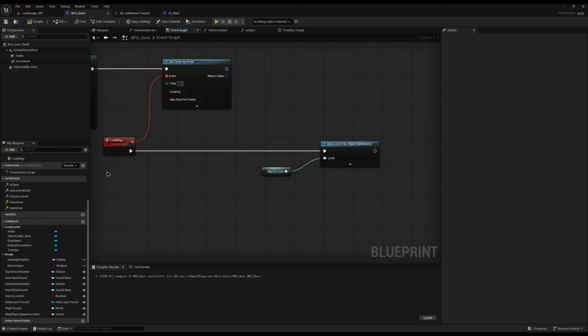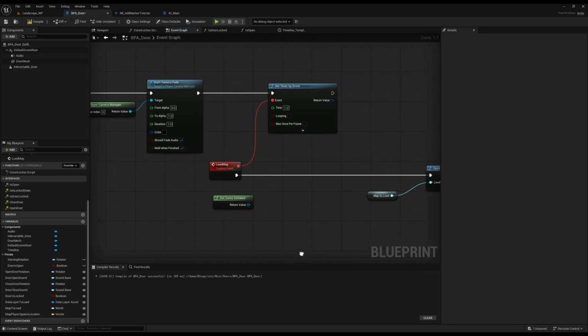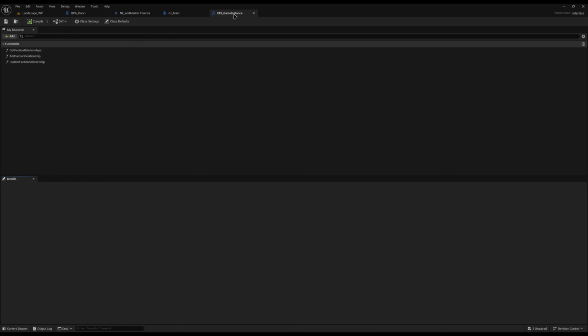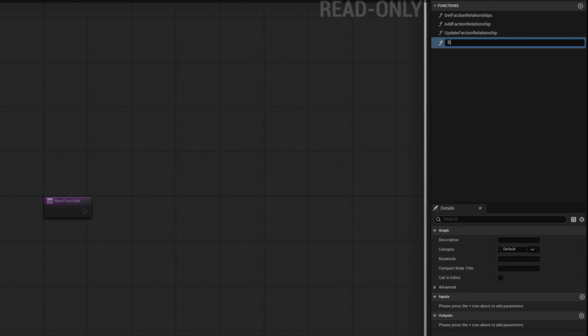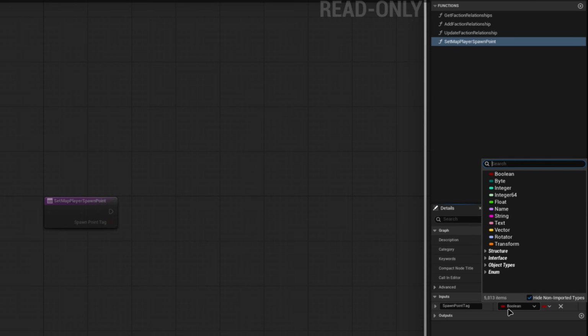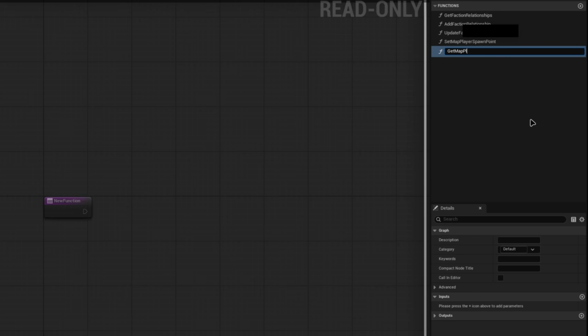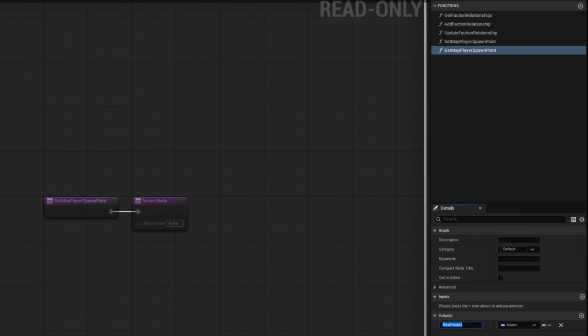Now normally you can just get the game instance by typing get game instance and then cast to it, but we don't like casting here. So what I'm going to do instead is find my interface for my game instance, which is an interface I've created before. In here, I will add two functions. The first one will be set map player spawn point, and this will have an input called spawn point tag, of type name. And then it will also have an output of get map player spawn point, which will have an output called spawn point tag, and it'll be a type of name.